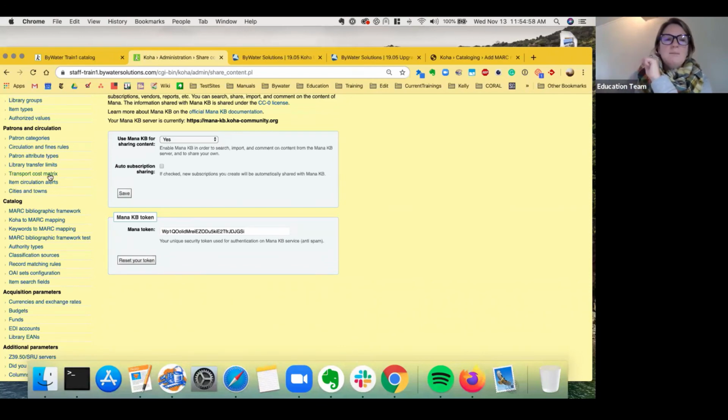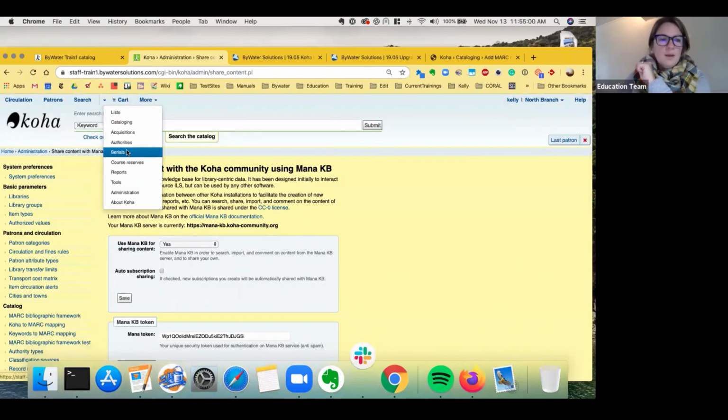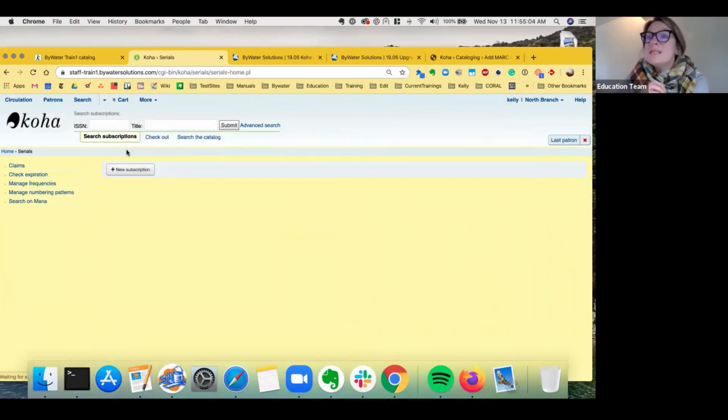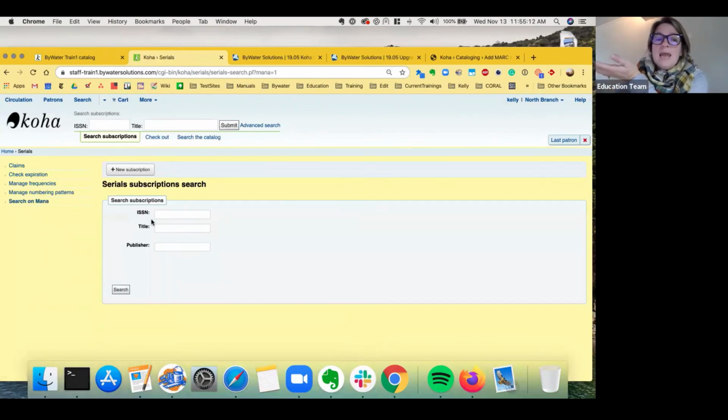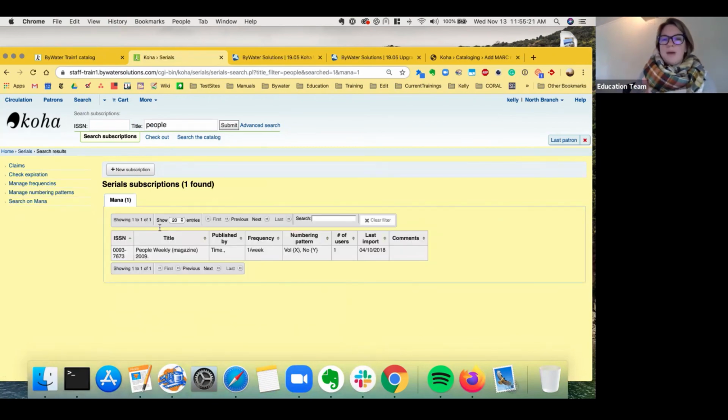But let's go ahead and pop over to serials and show you where this lives within the serials module. On the main page of serials, you do have a search for Mana. This will allow you to search if a specific magazine lives in Mana. This will tell you the numbering pattern, the frequency, and information there. We can go no further at this point from this option. However, when we are building a subscription within Koha, we can actually have Mana searched and imported.